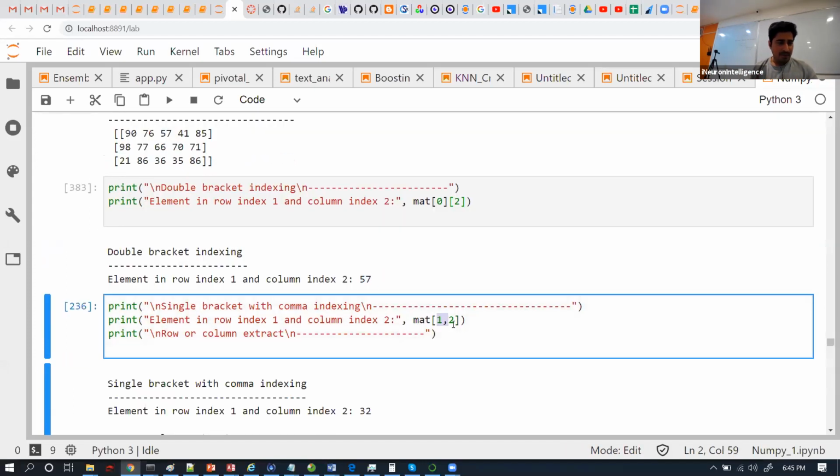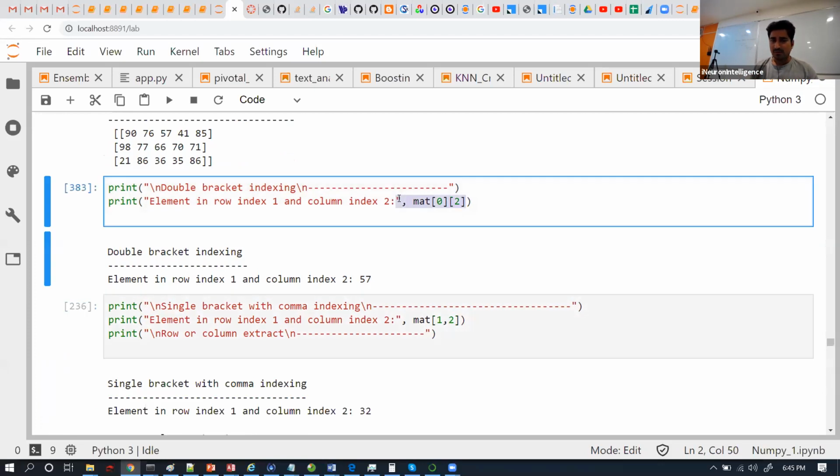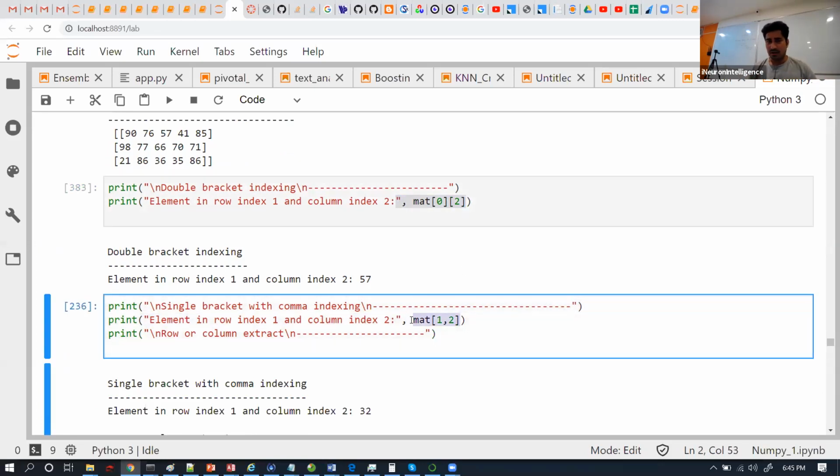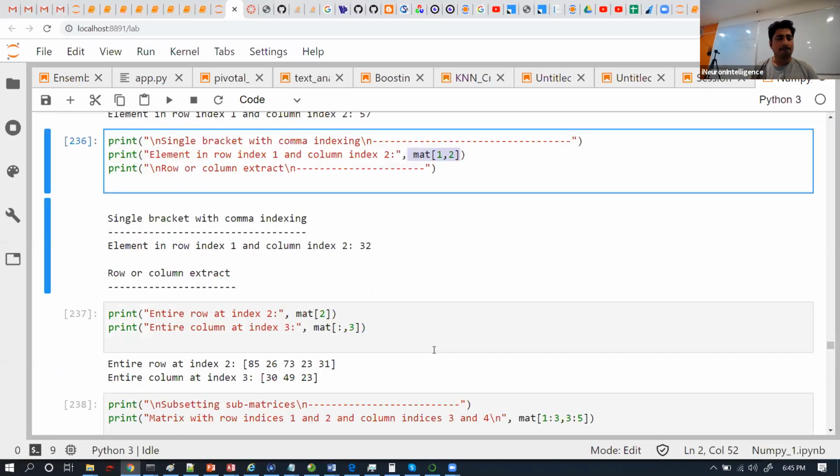Here, if I have written matrix 1 of 2, it means that I'm giving row index equal to 1 and column index equal to 2. So this is one way to pass a row index and column index. This is another way to pass a row index and column index. Both ways are fine. You will be able to extract any data set. You will be able to do any slicing out of NumPy matrices or NumPy arrays. It's very easy, I can say.